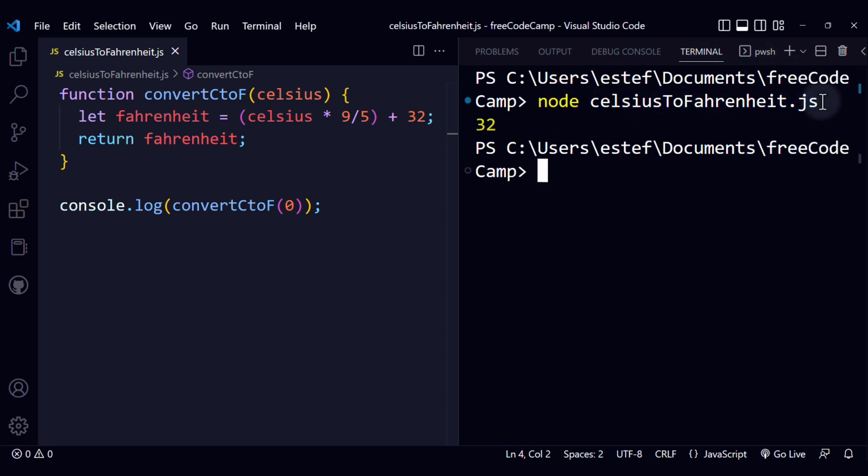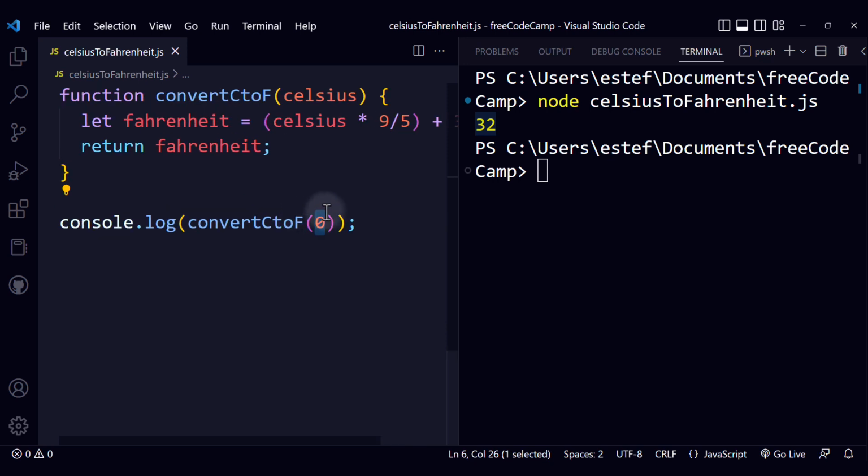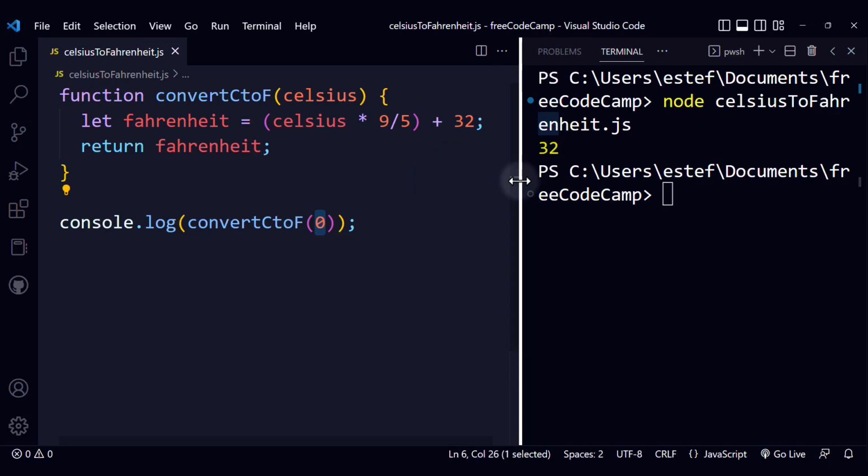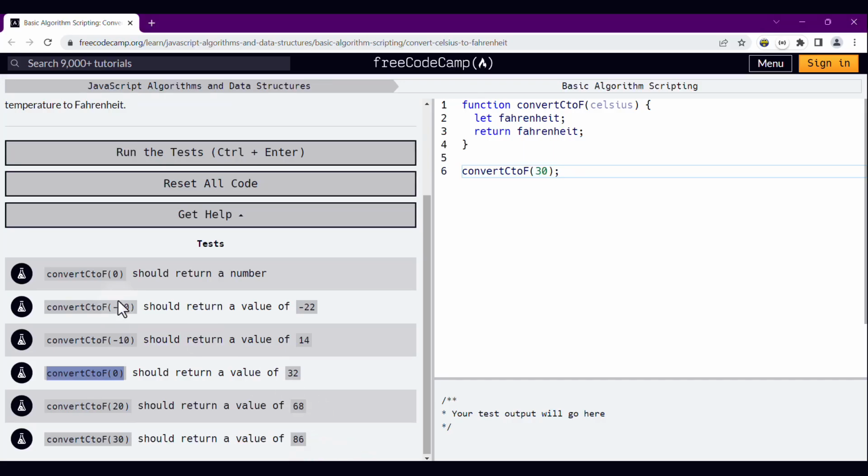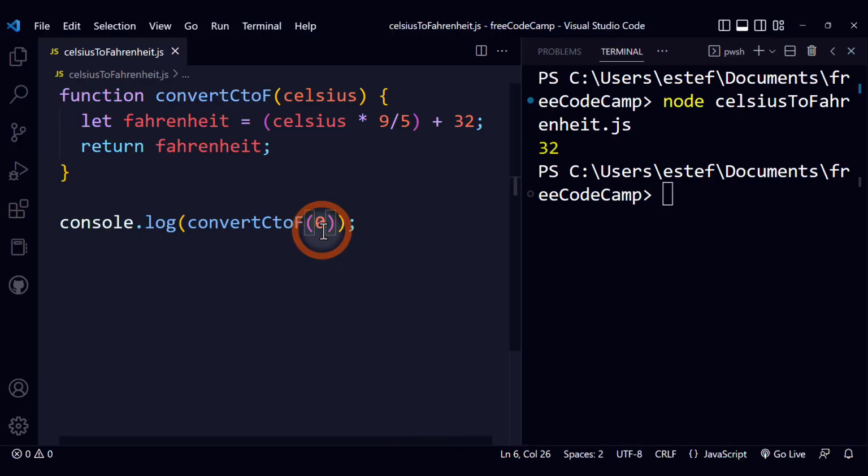If I press enter, voila, I see the value 32. So that is really awesome. If I pass 0 here, I will see the value 32 as the output. Let me resize this so we can see this. Now, we have another test case, which is minus 30. They should return the value minus 22. Let's see if this works.